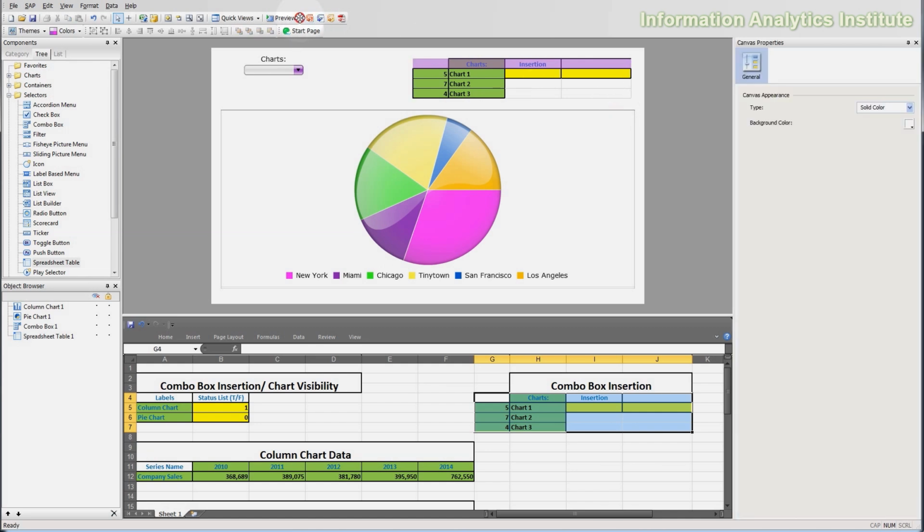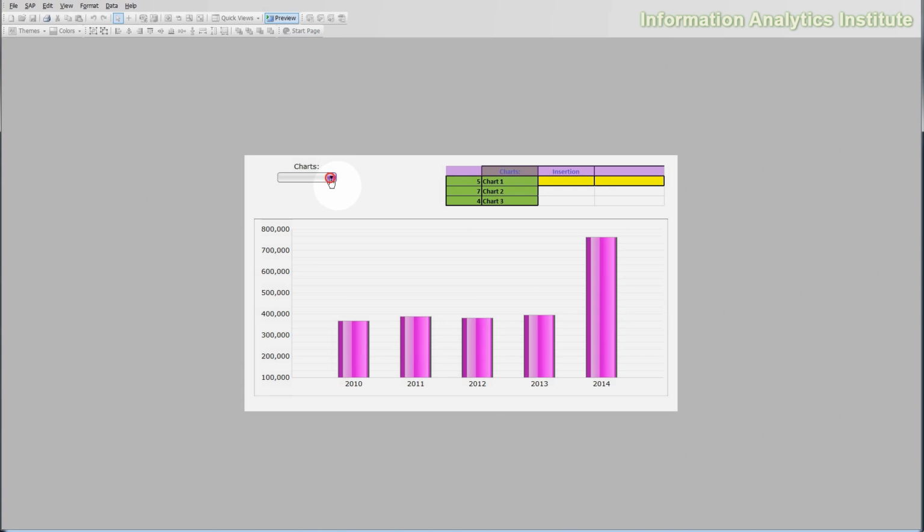And let's preview the dashboard to see how that works. Now, when I select label 1, it takes the whole row from here and inserts it into the destination area. If I choose number 3, this third label, it would insert the values from this row into this destination area.